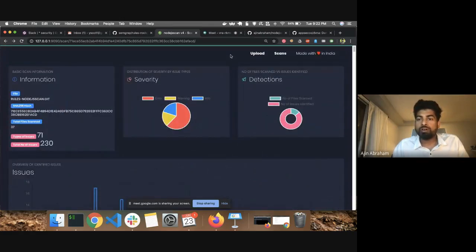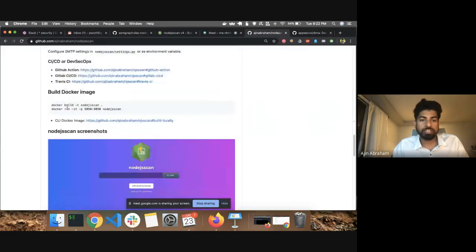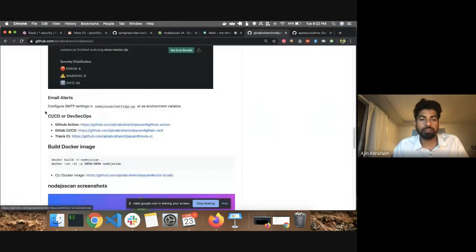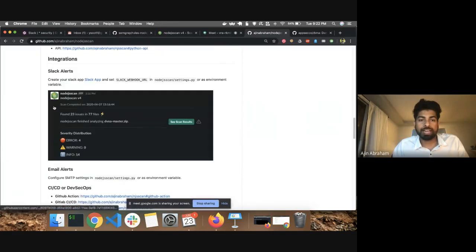And I mentioned reporting. If you want reporting, you can just configure it. For Slack, you have to provide a webhook URL. Everything is actually in the documentation. If you go to the documentation section, it's clearly mentioned how to configure email alerts or Slack alerts.